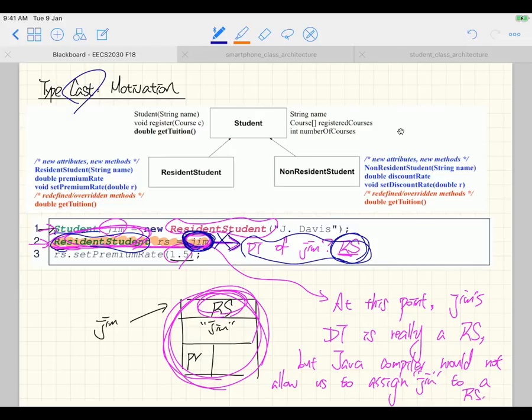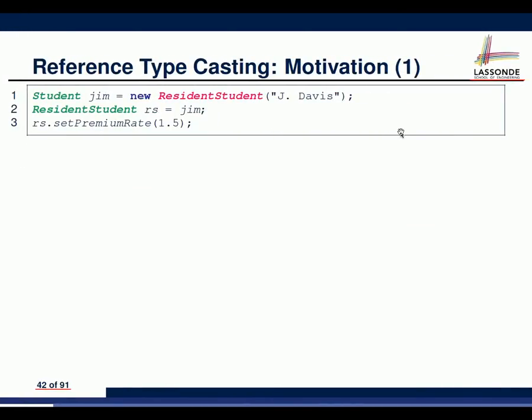Let's see from the slides. Again, we're given this fragment of code. How can I really make this particular code compile? It's possible. If I'm so sure Jim is really pointing to some resident students object at runtime, I can definitely do that.